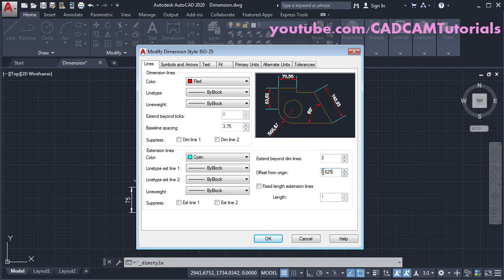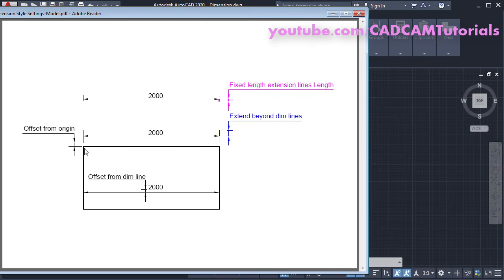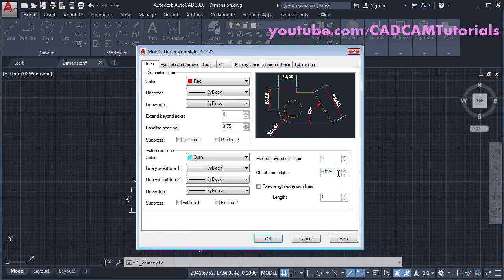Same way here you can specify offset from origin. This offset from origin is the gap between the object and the start point of the extension line. So this gap is called offset from origin. We will increase it also. Suppose we make it 1.5. Click outside. So here this gap is increased.